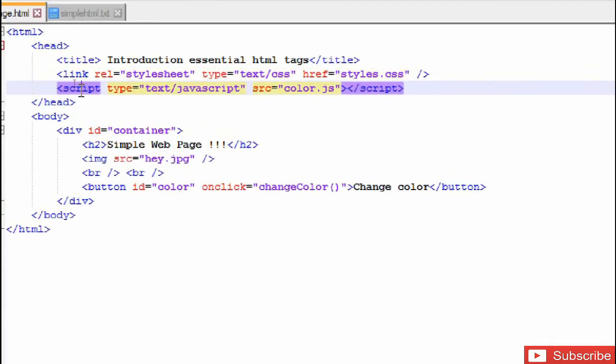We have another tag, script tag, and script tag is basically used to add JavaScript to your web page, and this would be the path for the JavaScript file. Now what is JavaScript? JavaScript is used to make your web page interactive. Let's see the example here.